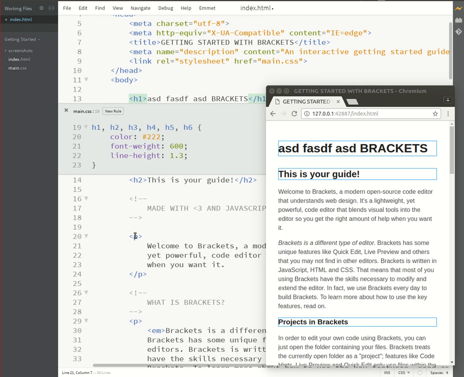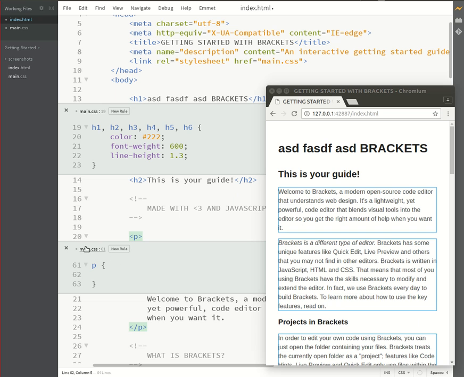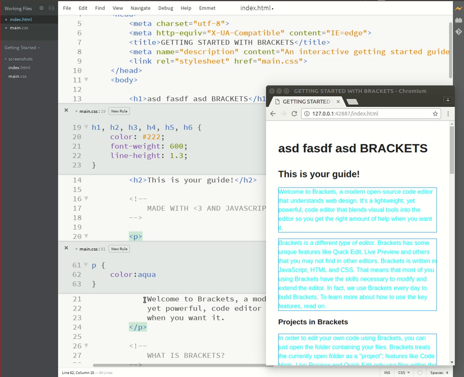So for example, go to the paragraph, do a quick edit, and it also brings up an inline editor for the paragraph. Now here you can see there's currently no rule defined for the paragraph, but it's very easy just to add a rule, and it's going to add it into the main file. And I can just, for example, set the color to aqua. Notice how it also changes immediately in the live preview.